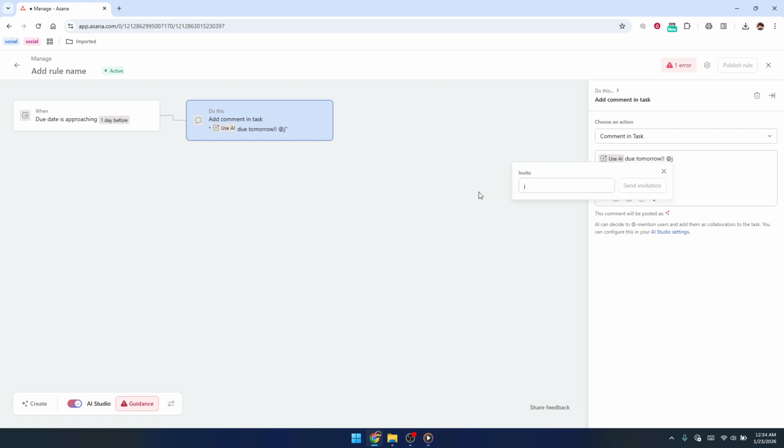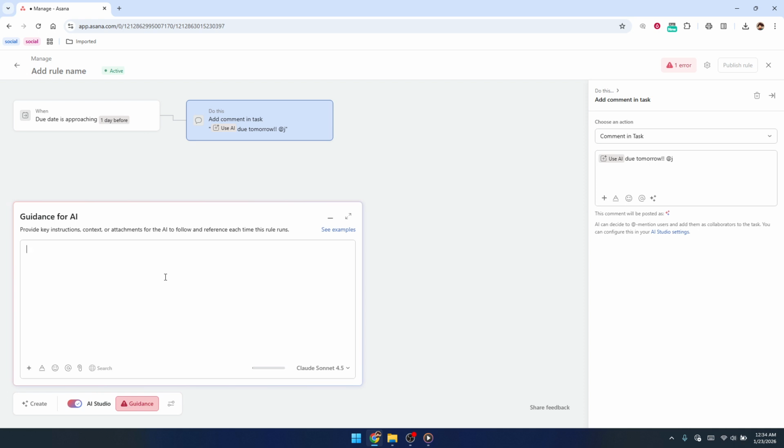If the Publish button is not clickable, double-check that you've selected a trigger, at least one action, and filled in any required fields for the comment. Once everything is complete, the button should activate, and your automated reminders will start working for all relevant tasks in that project.